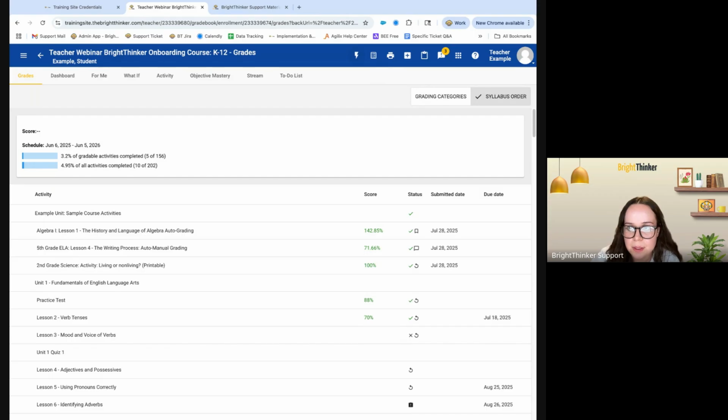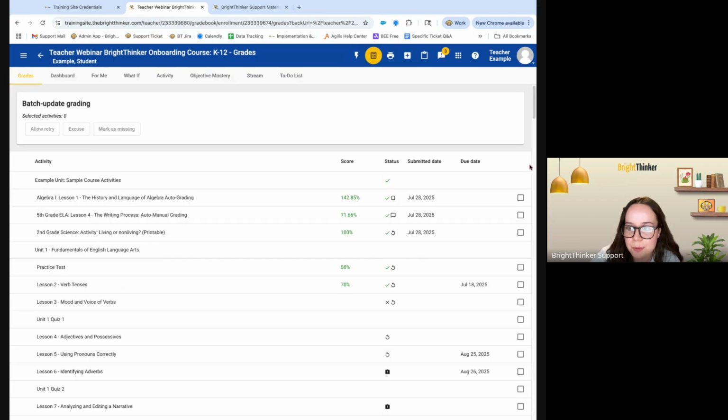But right next to that feature, we also have a paper icon for batch update grading. This one, once you enable that, it will give you checkboxes over on the right-hand side. This is how you can bulk allow a retry, excuse, or mark as missing for anything you select. So let's say these 4 activities here. Now in the top left corner, you'll have a few different options to do in bulk for this one student.